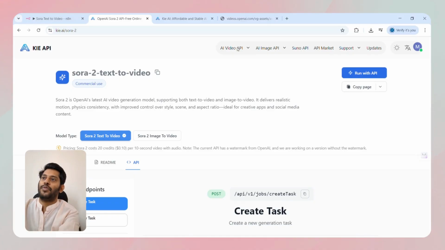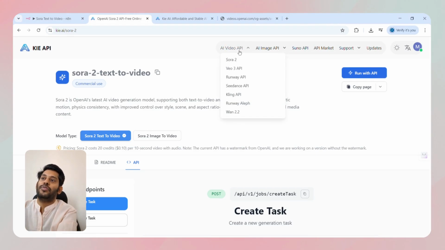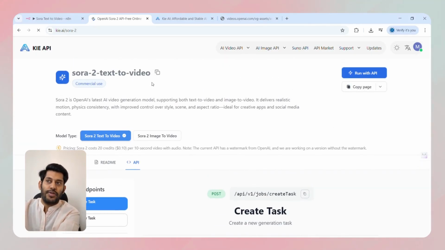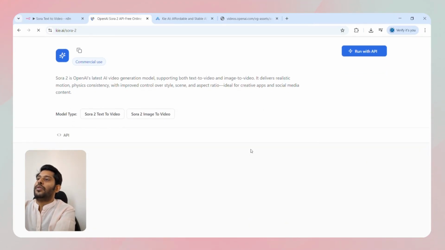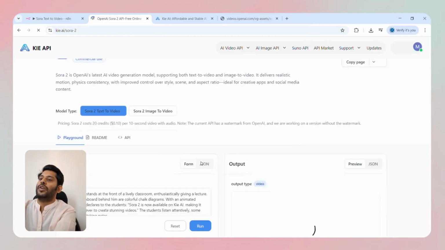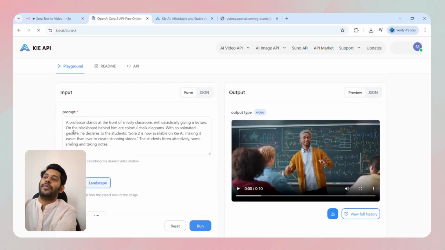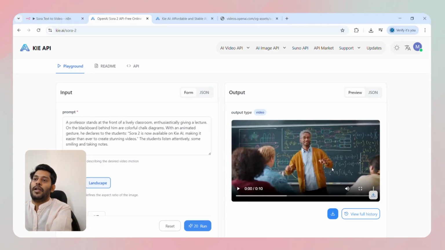So here you just have to go to the AI video API. In our case we are just creating the video from a simple text prompt. You can create it from text to video or from image to video, so any model you can use. In our case we are going to use a text to video model. Here you just have to select the Sora 2 text to video model, and go to the documentation. Here you will see a simple prompt we have given, and a simple 10-second video can be generated.